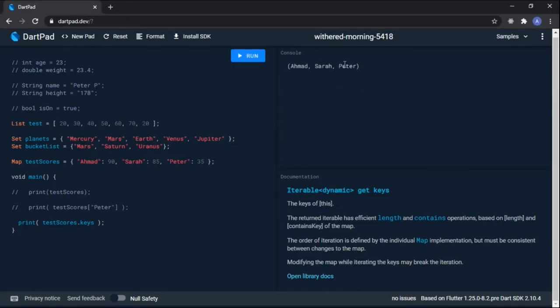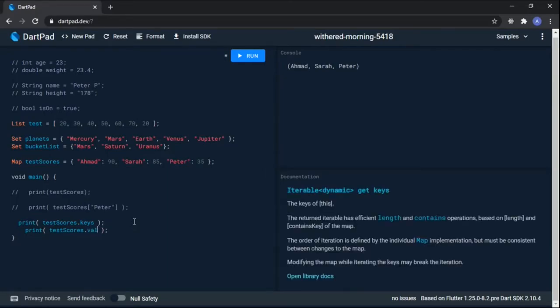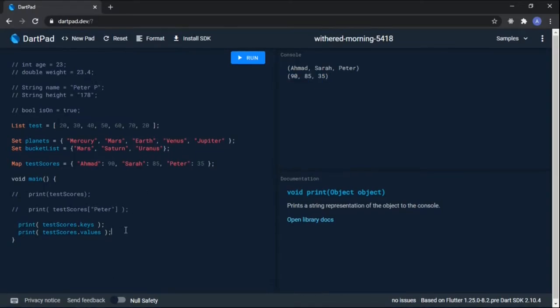Those are the keys. And you guessed it, we can also get the values just by saying dot values, and we will get the values. Those are the values, and these are just convenient methods, and we'll see how to step through these keys and values later on. But for now, just know about these methods.